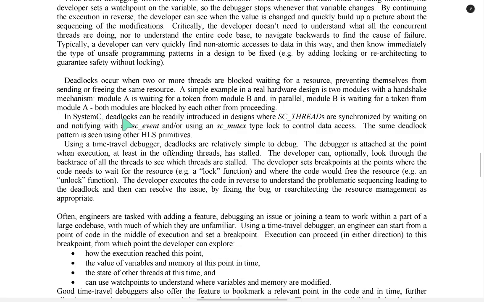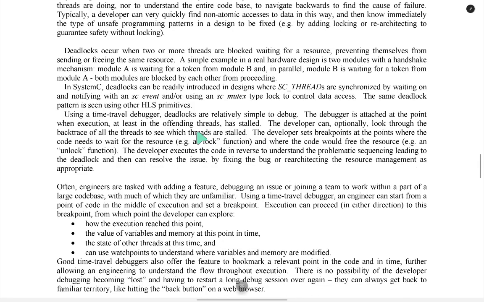In SystemC, deadlocks can be readily introduced in a design where the SystemC threads are synchronized by waiting on and notifying a SystemC event, and/or using a SystemC mutex type lock to control data access. The same data deadlock pattern is seen using the other HLS primitives. Using a time travel debugger, deadlocks are relatively simple to debug.